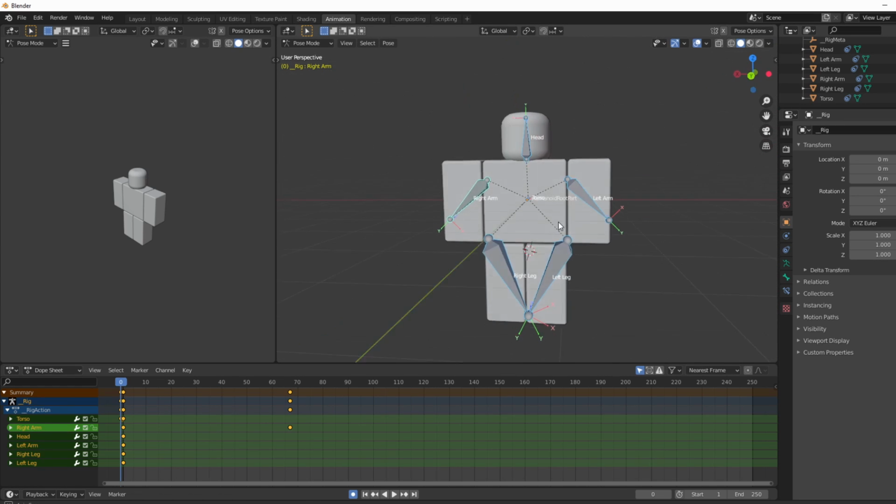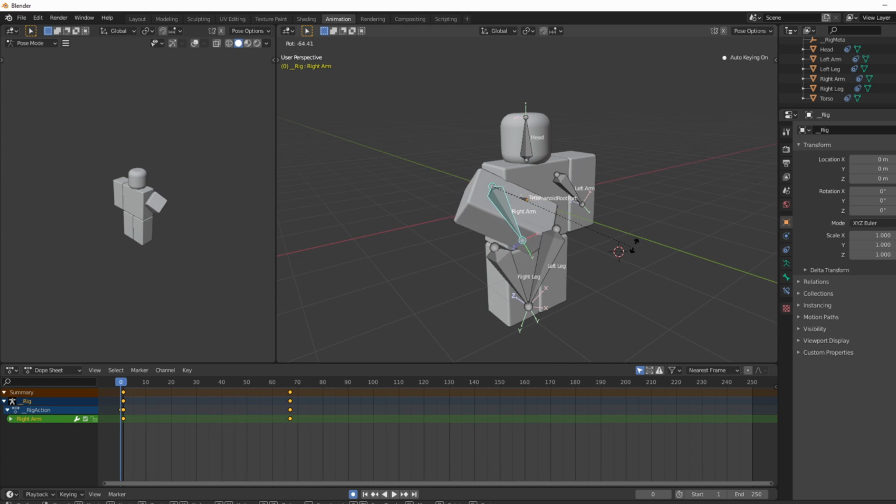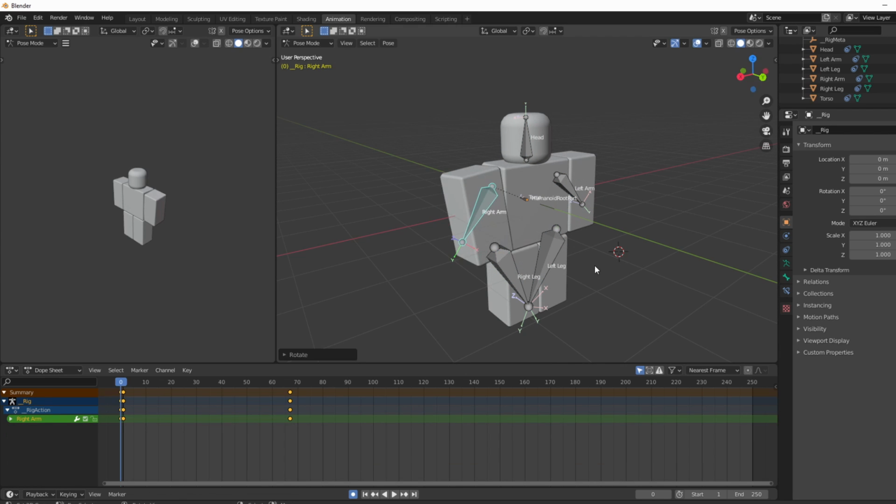Now, in your case, this might not be the case. You want it to start maybe with a pose. Maybe you want it to start with his arm up or something. I don't know. In this case, I'm just gonna set it as default. Now we can get animating.